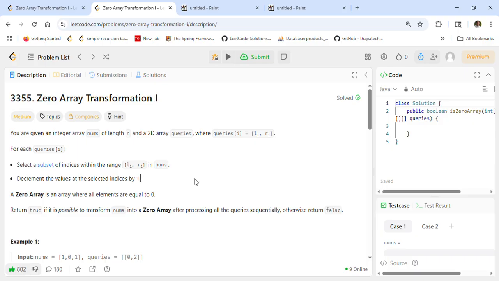So first we are going to go through this problem and understand it with some examples. And then we'll discuss the logic, how to approach and solve this problem.